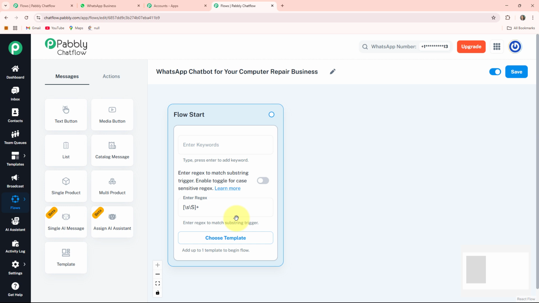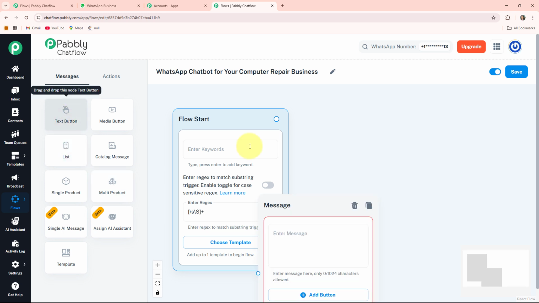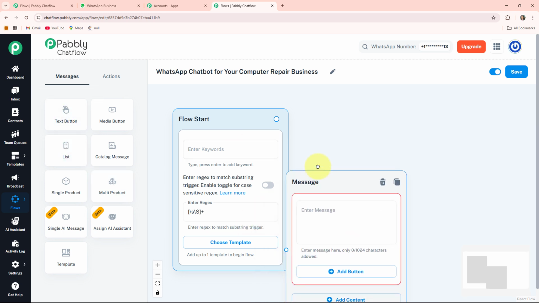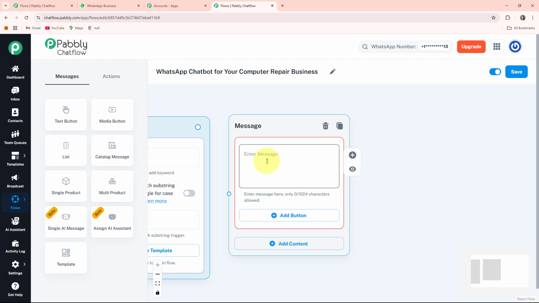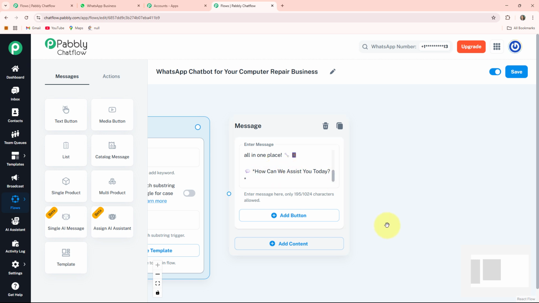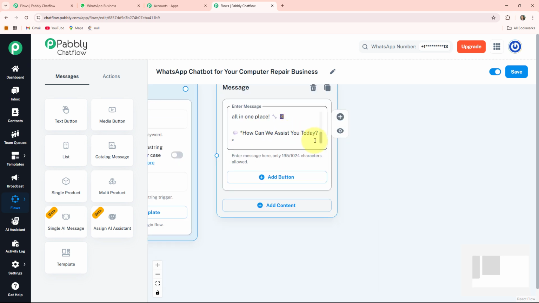Now, whenever my clients send any message to my WhatsApp business account, my bot will respond to them. For that, I am taking one text button. It will provide me one enter message box. I'll drag this box here and write a message. Here I write it. You can see at the end of this message, I ask my client how can we assist you today.